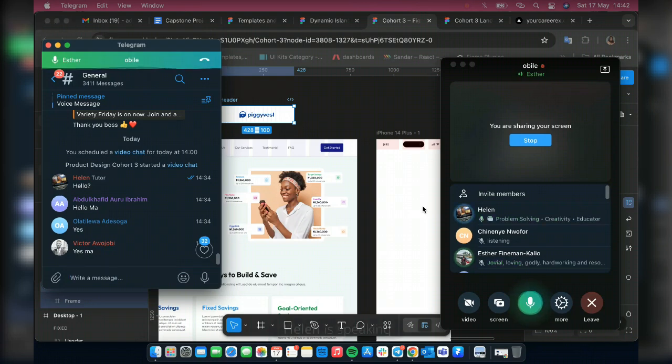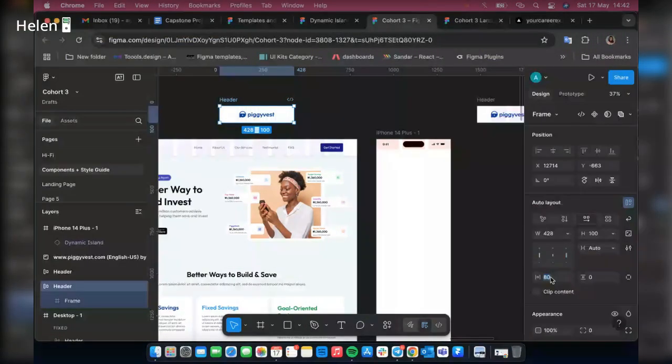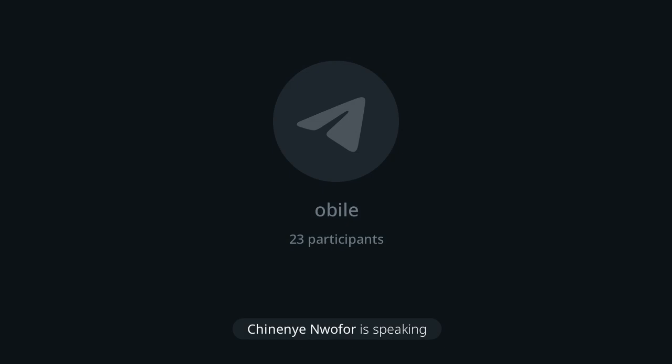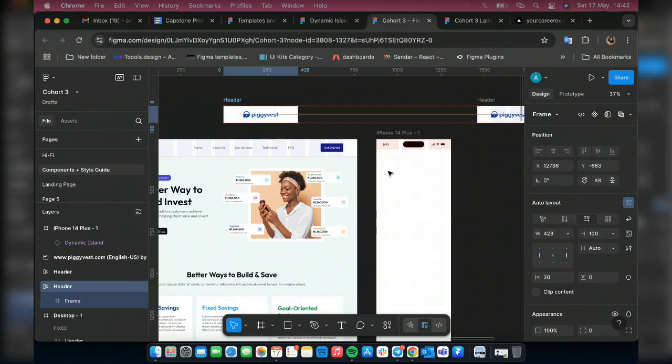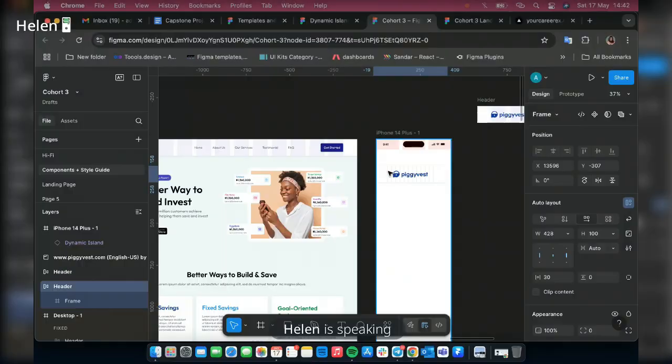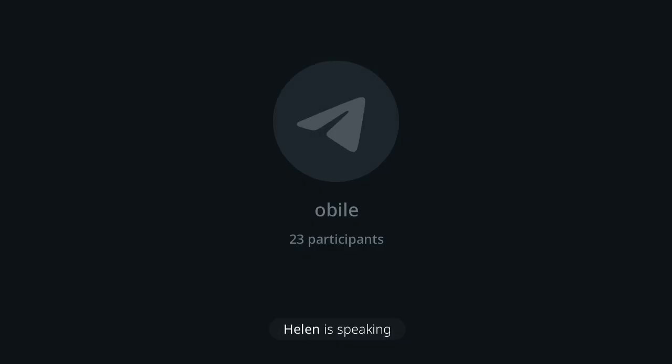She said margin should be 30, gutter should be 20, and then the count should be 6. Do we agree with her? Yes, ma'am. Okay. So now I'm going to scroll down. I'm going to take this out.